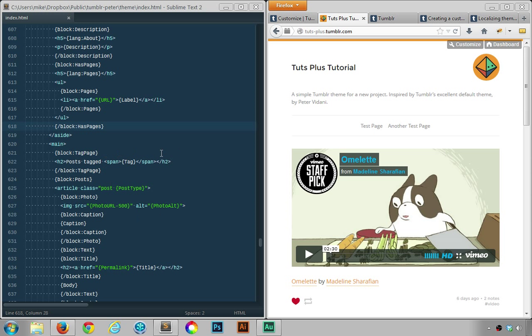In this episode, we're going to have a look at how we can add a very basic version of our Twitter timeline to our theme.